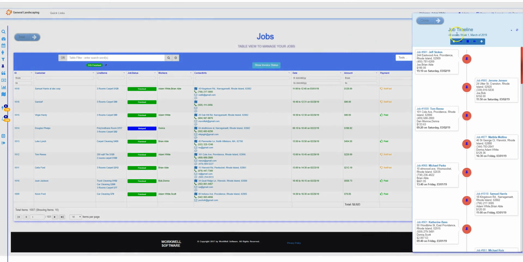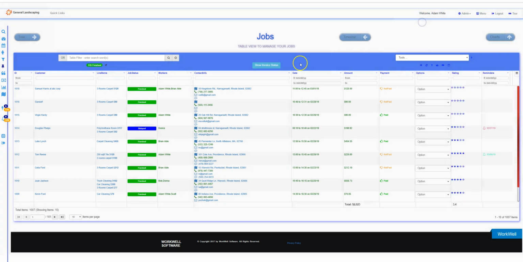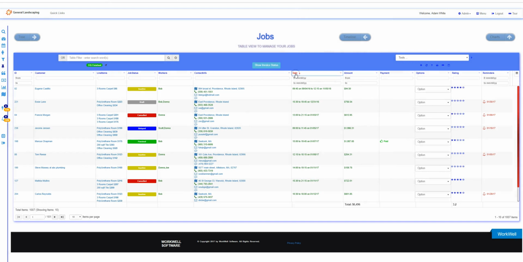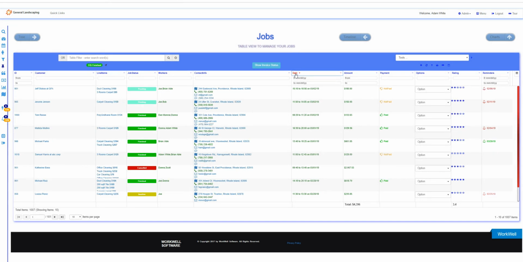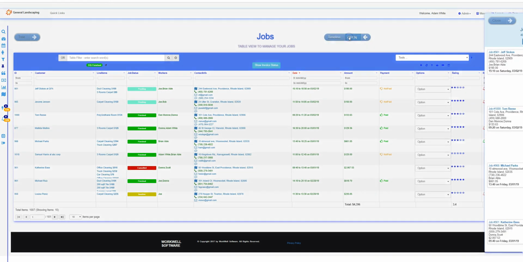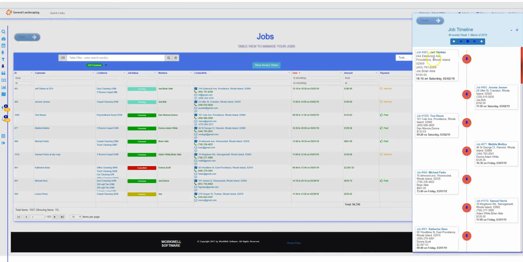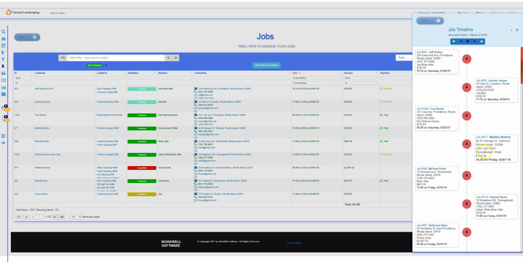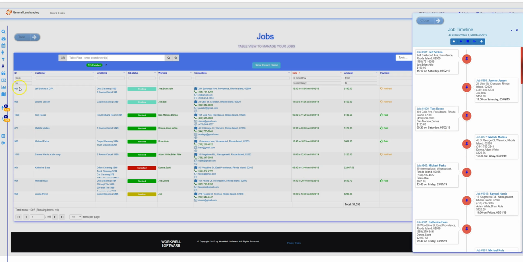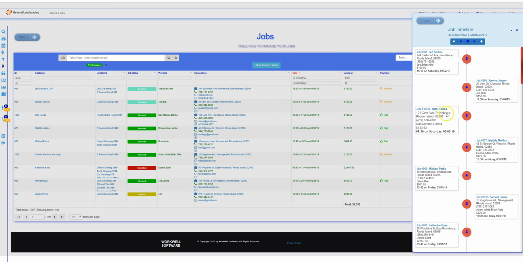So the timeline view shows all of the jobs week by week in a chronological order. If we close the timeline and sort the table on date so that the most recent jobs are at the top, reopen the timeline, you'll see that there's a one-to-one match between all the jobs in the timeline and the rows of the table. So Jeff is the first, Jerome is the second, and on down.